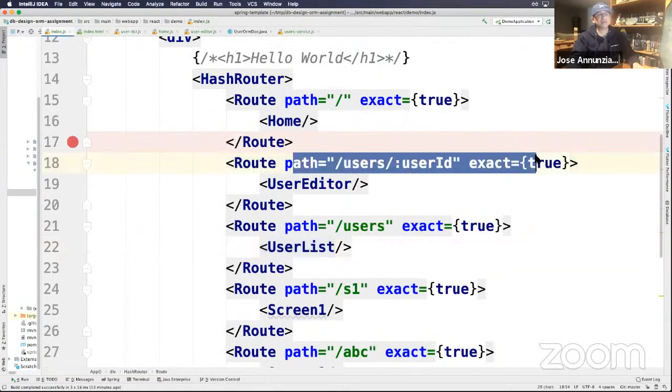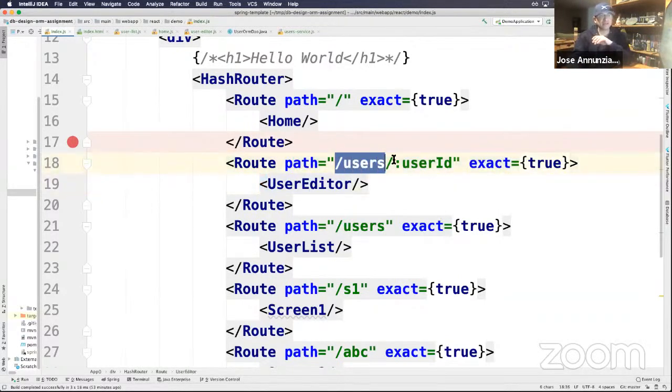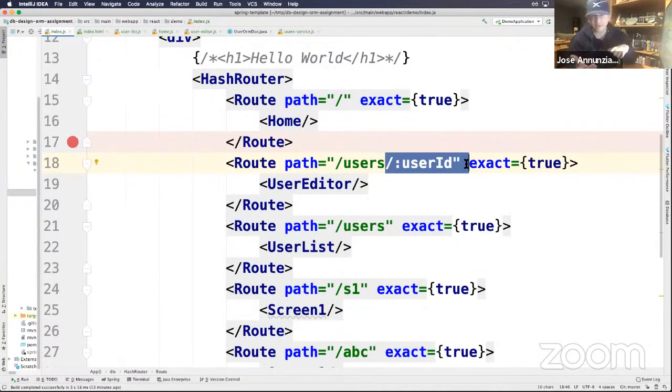We had configured that if we see something that looks like /users/something, we navigate to the user editor. Notice that /users/ is literal, but over here we have a colon. See that colon? That means that this user ID is not hard-coded. It's just a placeholder, kind of like a path variable that could be anything. It could be a number 22, 34, 67, whatever. And the user editor is going to be able to parse this user ID because it knows the name of that variable. It's going to parse it using useParams, which we'll see in a minute.